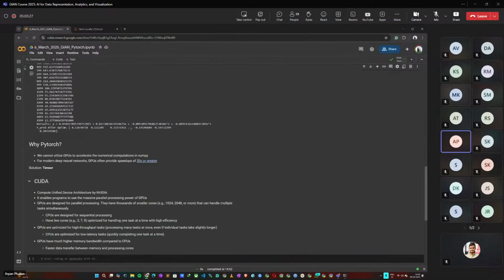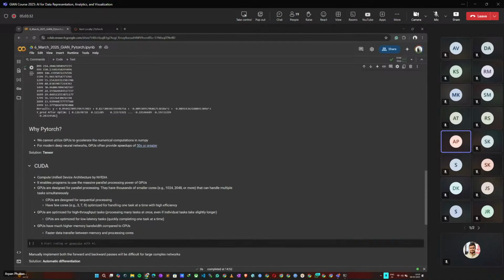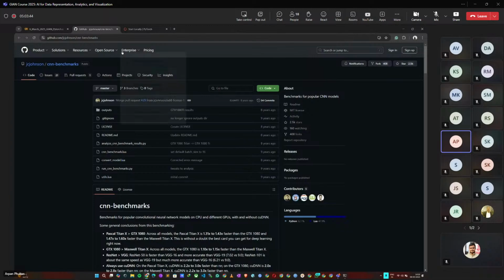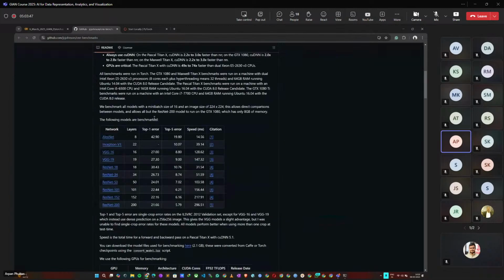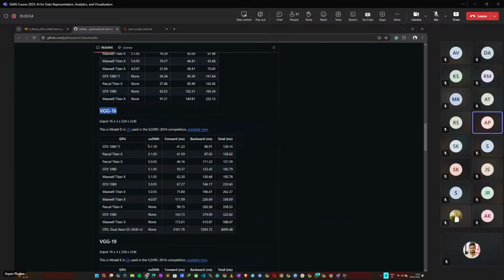Now, all this is well and good, but the problem is you cannot do all of these functions on the GPU to accelerate the numerical computations. For modern deep neural networks that have millions of parameters, GPUs are known to provide 50 times or greater speedups. So if you go to this particular GitHub repository, which has done all these comparisons, I'll just show you the example of this one. VGG16 is quite a deep neural architecture. And here, this total milliseconds defines how long it took to fine-tune this particular model on these various GPUs. And lastly, we have the CPU.